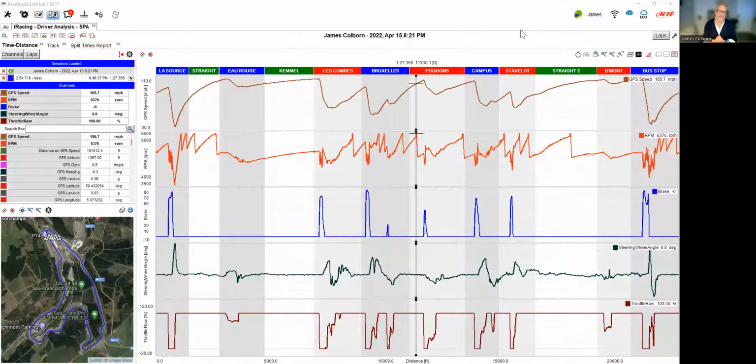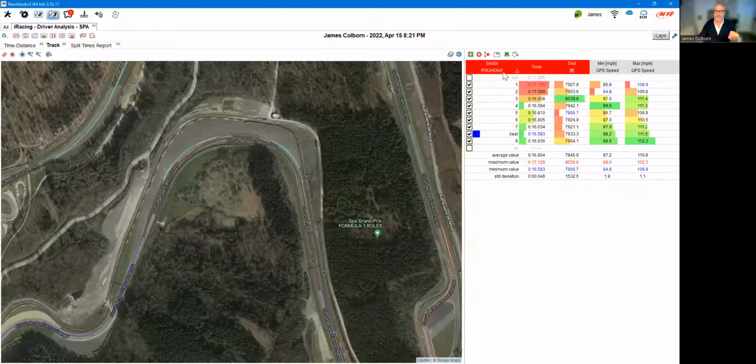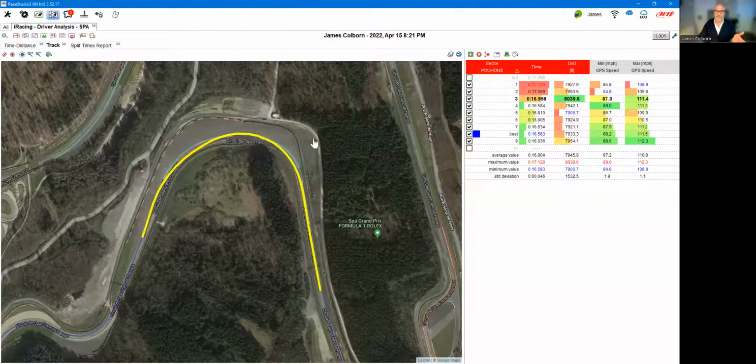And this is an AIM device, a sim data file. Those views are time distance, which we've got here, and everyone's quite comfortable with that. We're going to get into a little bit of detail in a minute. It's a track analysis. One of the things you may notice is that the splits don't just power your split times report, they power all sorts of other views.